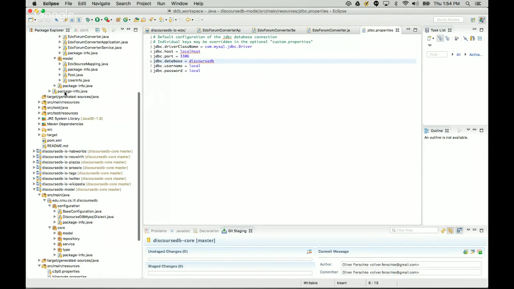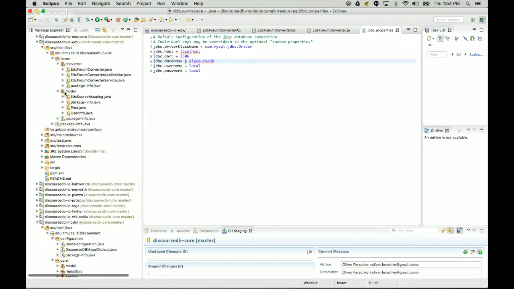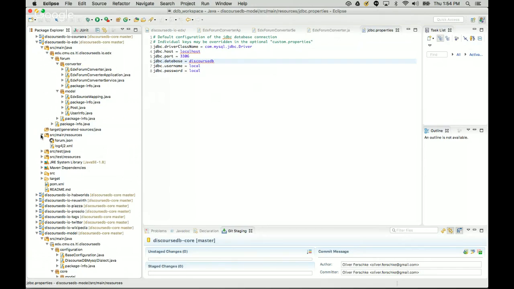And in any project you want to use with DiscourseDB, you can add the following file to your resources folder. A resources folder is a standard folder that comes with, or is assumed in, any Maven setup. So when you first create a Maven project, you will get that resources folder. In this case, we don't have this configuration file. That's why I will show you how to create that.